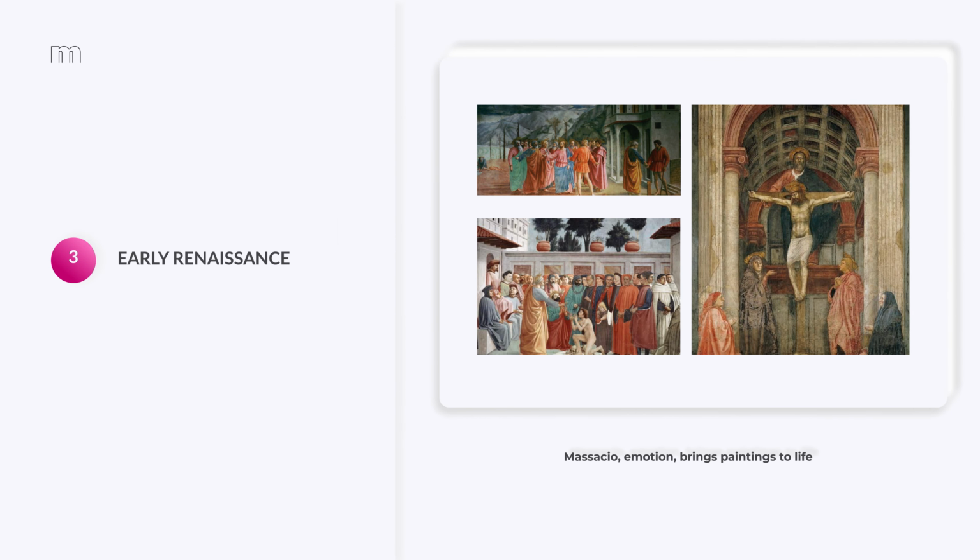Masaccio's Holy Trinity on the right is the earliest painting that uses linear perspective. He brings emotions to paintings and figures to life, making them more realistic than medieval paintings.